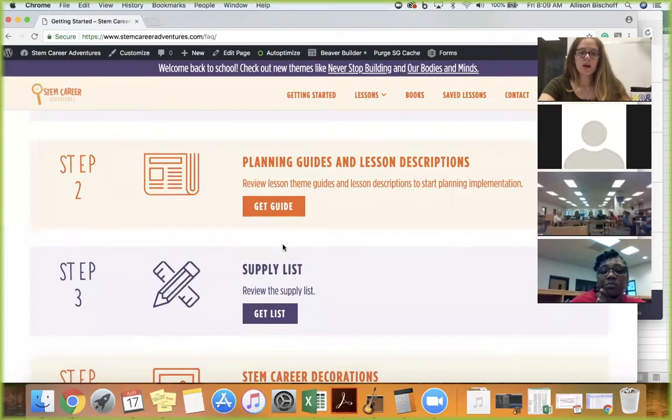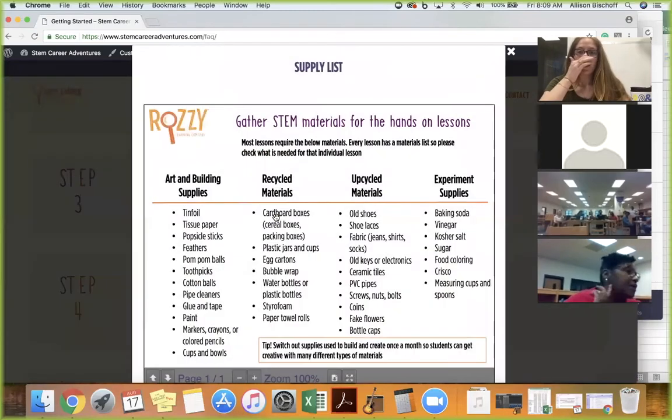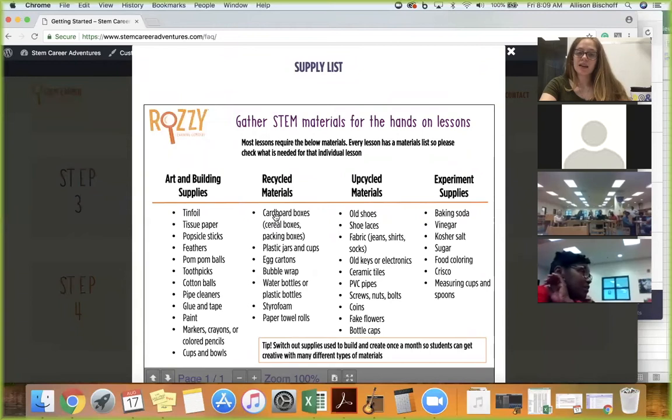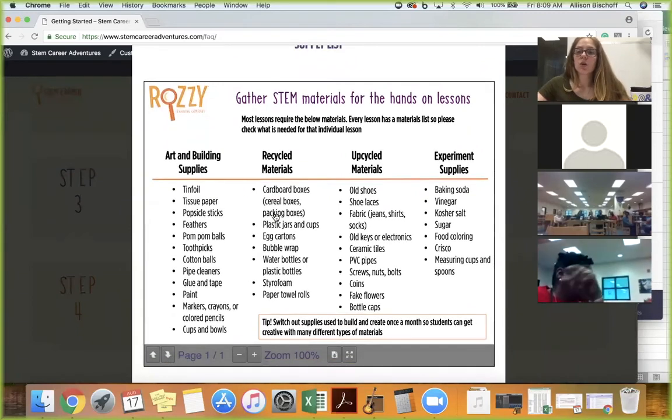The next important piece of information is the supply lists. As you go through our program, you'll notice that most of the lessons just say use common art and building supplies, use recycled materials. This is because the lessons are pretty open-ended, where you could really build and design with any materials that you have on hand. The only lessons where you'll need very specific materials are experiments, obviously. Otherwise, feel free to use what you have on hand.